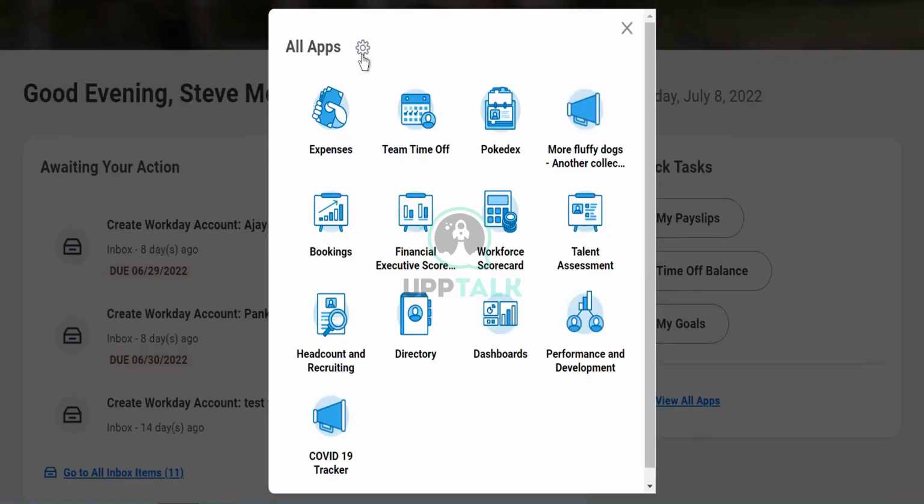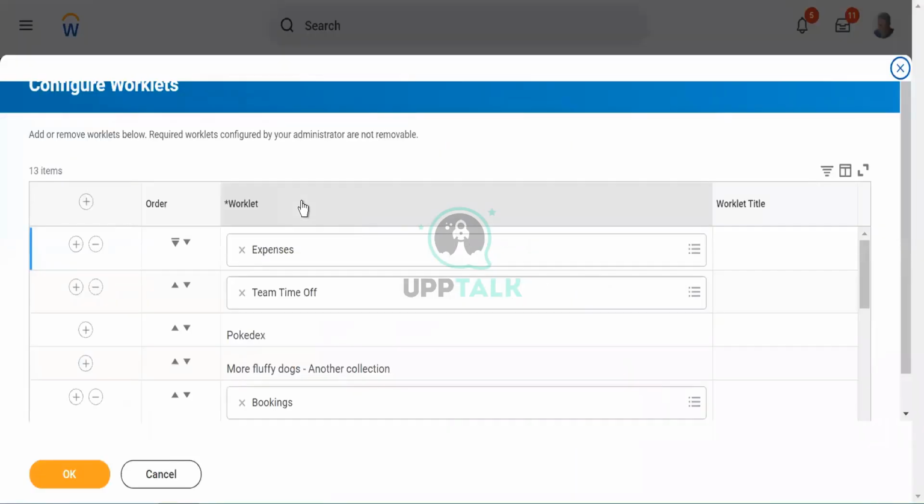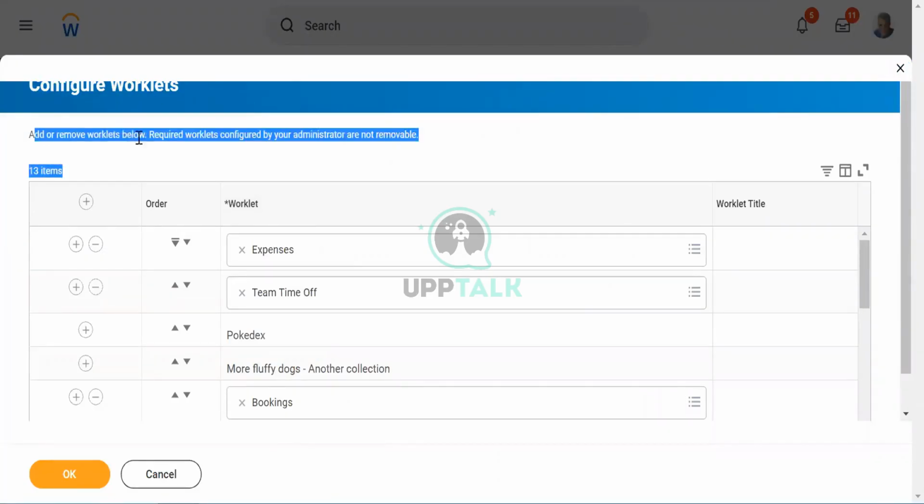How do we configure this? You have this icon which says Configure Apps. We'll click on that, and when we click on this, you will get a screen, and it says Configure Worklets. It says Add or Remove Worklets below, and required worklets configured by your administrator are not removable.